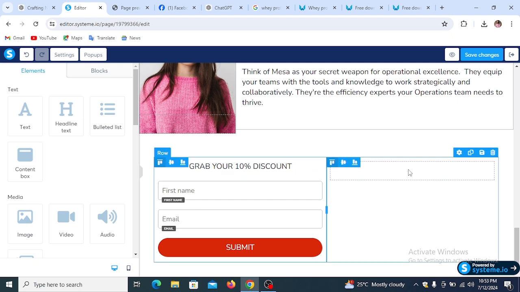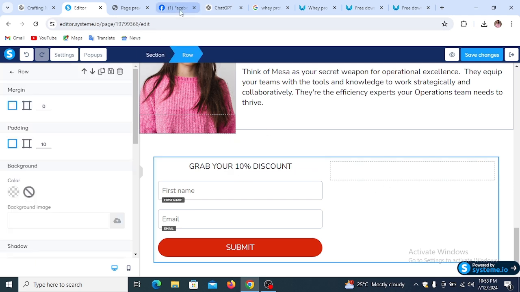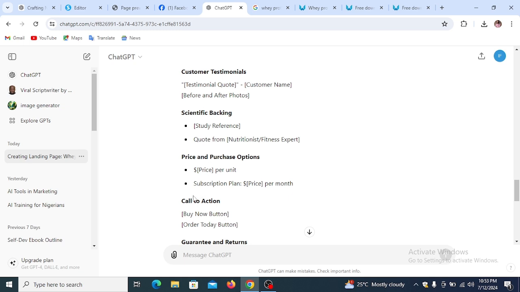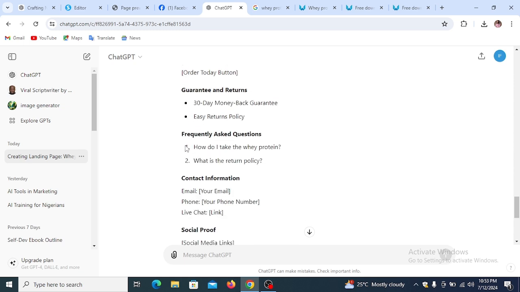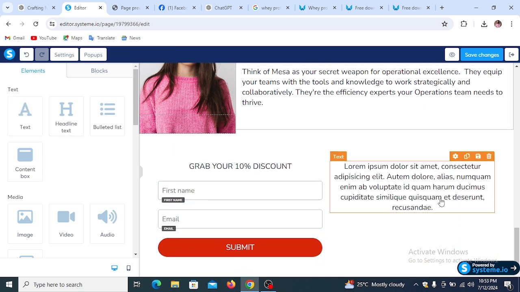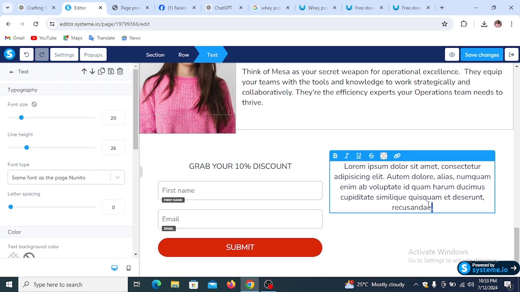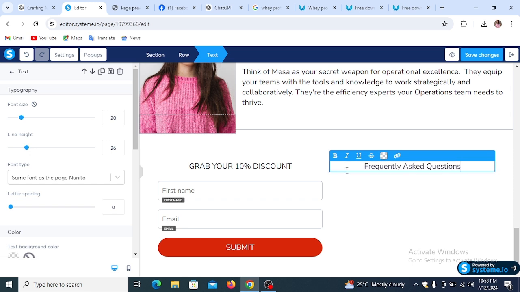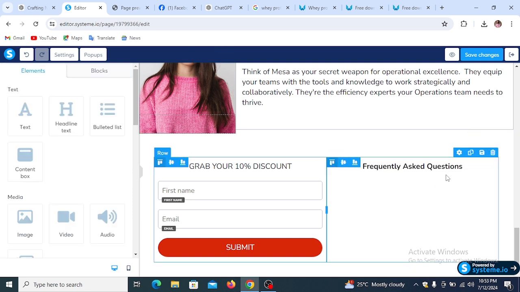All right. So we move to the next row, which is for our frequently asked questions. This is only 2 questions. So the first one is frequently asked questions. We're going to copy that, move to our editor, and then bring in our text, place it right there, copy this one, delete it, and then paste frequently asked questions. So we have to make it bold. Yes. So we have our frequently asked questions.